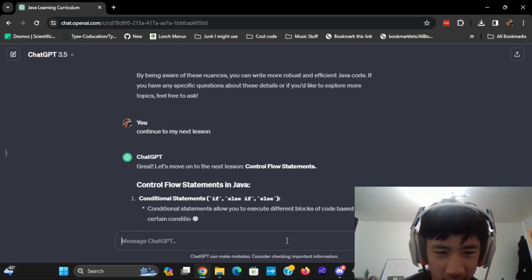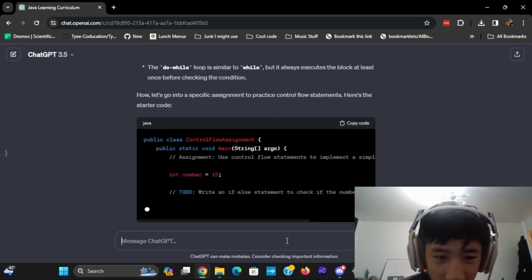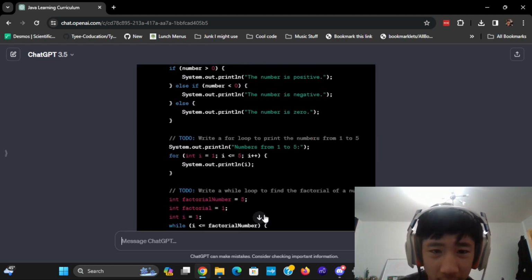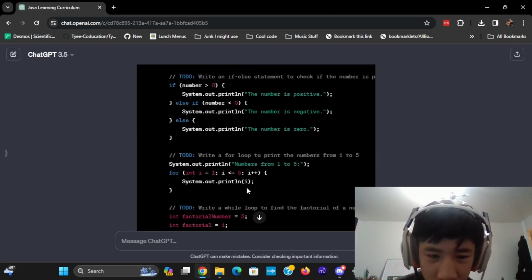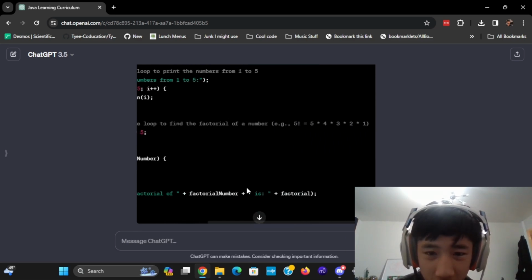Okay, great. Let's move on next. Control flow. If, else if. Looping statements. For, while, do while. Okay. If number is greater than 0, else if, else. Okay. Write a while loop. Find the factorial of a number.